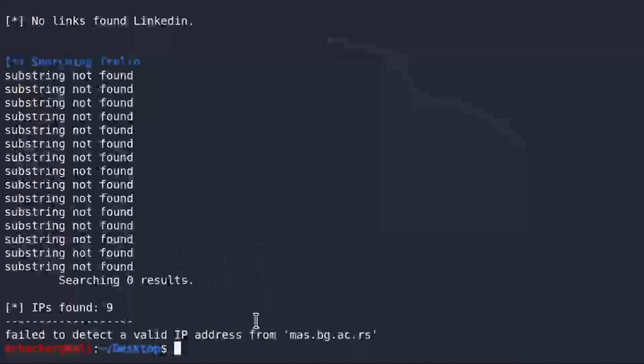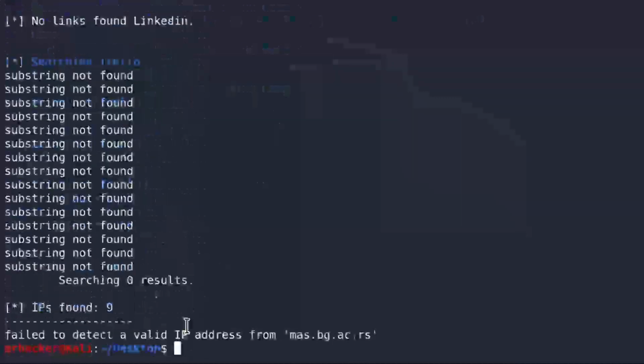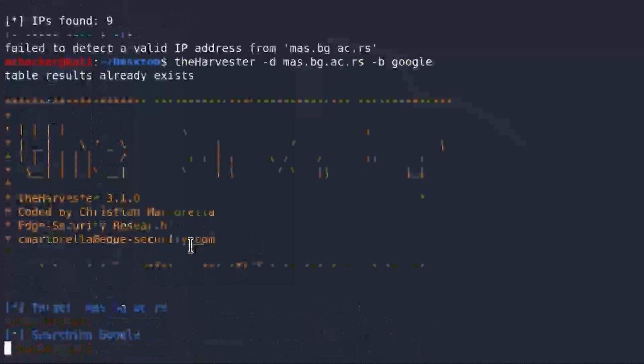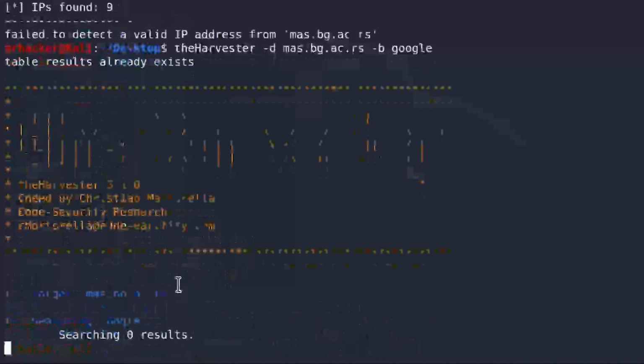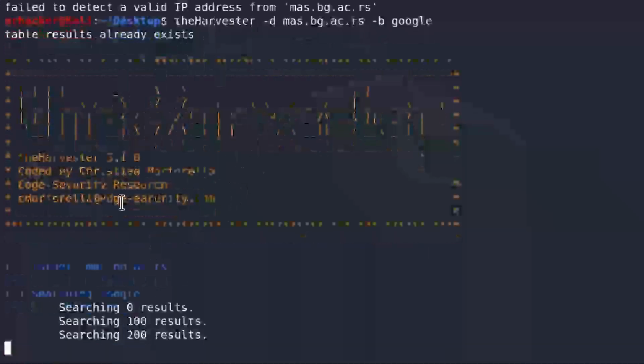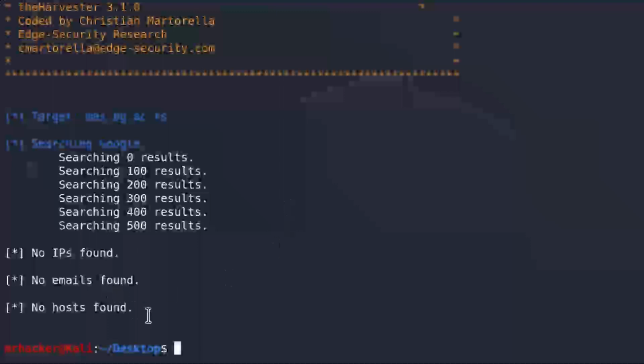That's why it is always good, in case you don't get any results from this tool right now, to scan it multiple times. So if I scan it once again, and instead of -b all, I select -b google and scan only from Google to see if I get any different results. And if we still don't manage to get any results, just try the same command either later or tomorrow, and I guarantee you it will usually give you a different result. As we can see, we didn't manage to find anything with this tool.